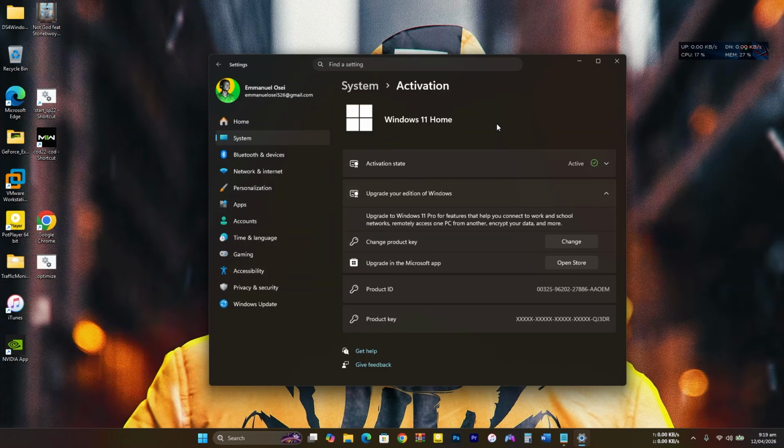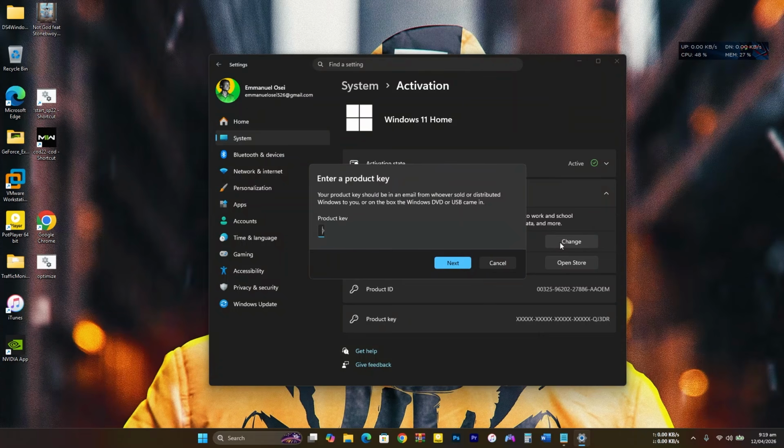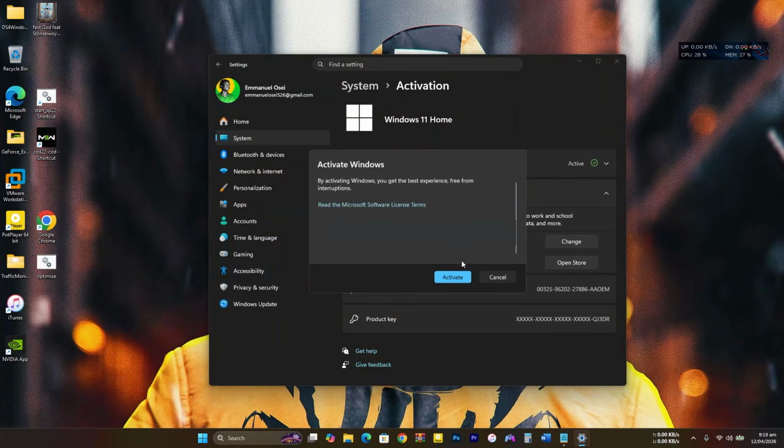Now make sure you have an internet connection before proceeding to the next step. Click on Upgrade your edition of Windows, then click on Change Product Key. Paste your OEM key and hit Next. You can see it says Activate Windows. By activating Windows, you get the best experience without interruptions. Click on Activate.